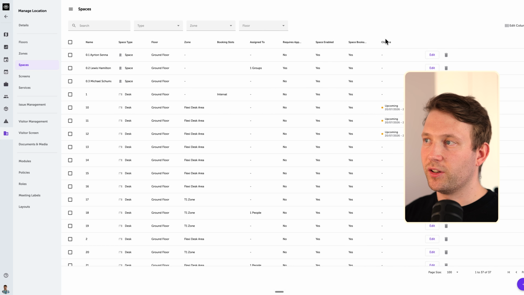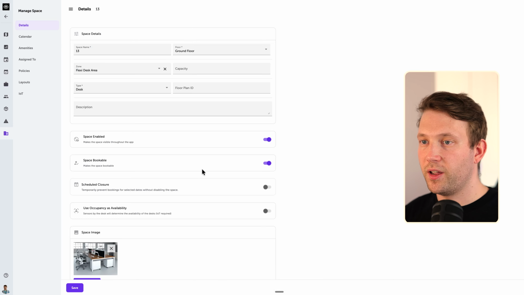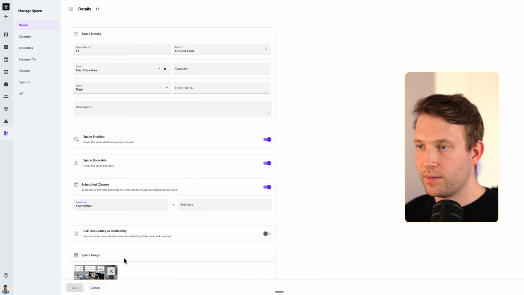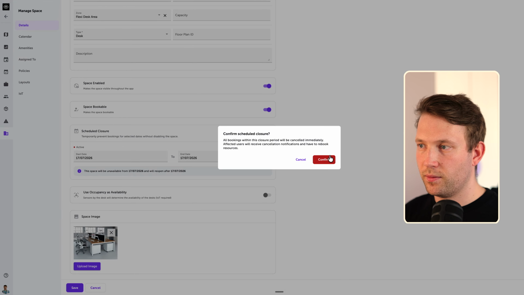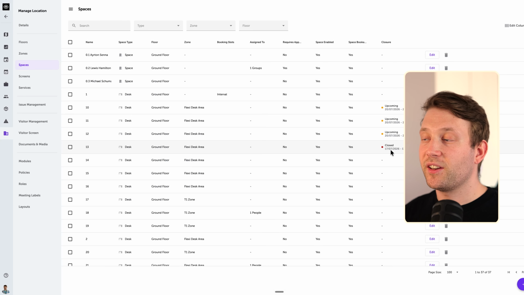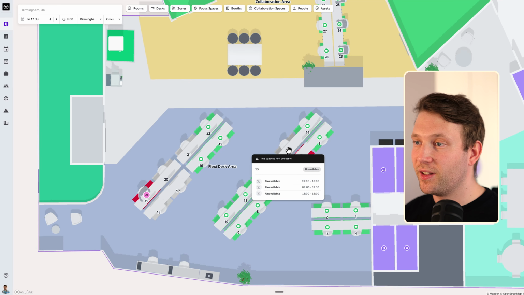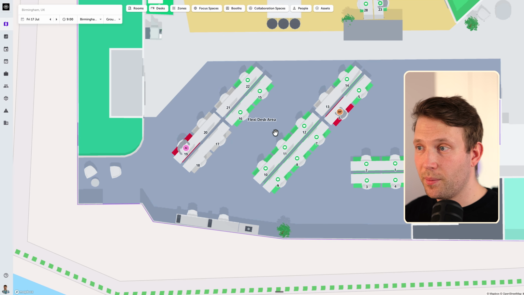Now in our list, in the closure column, we can see the status of that closure, which is upcoming. Just to show you, if I closed a space from today, just for a single date, I can save that, confirm, and that shows the status of this space is closed. When we head back over to our map, we see space 13 is non-bookable.